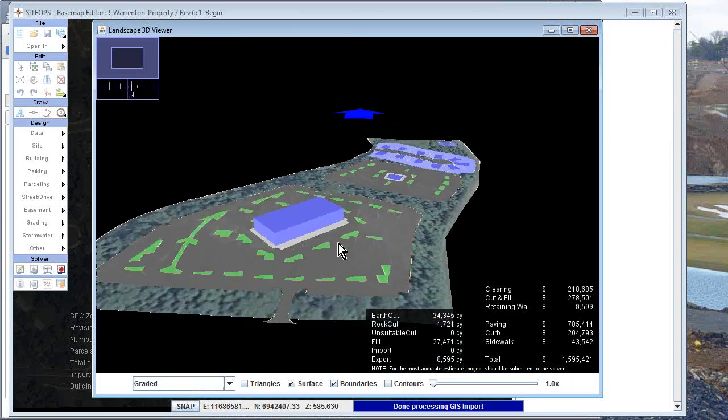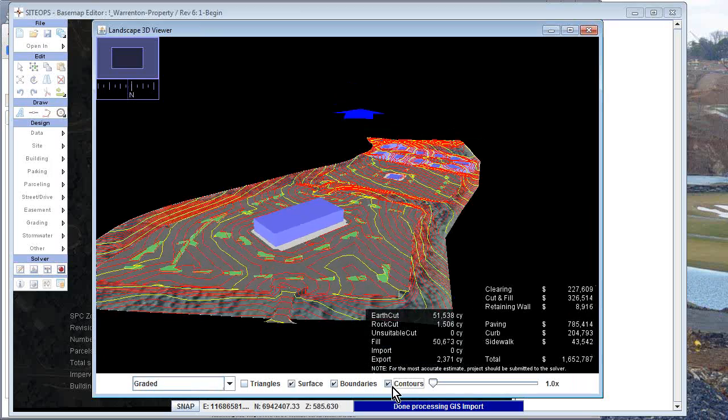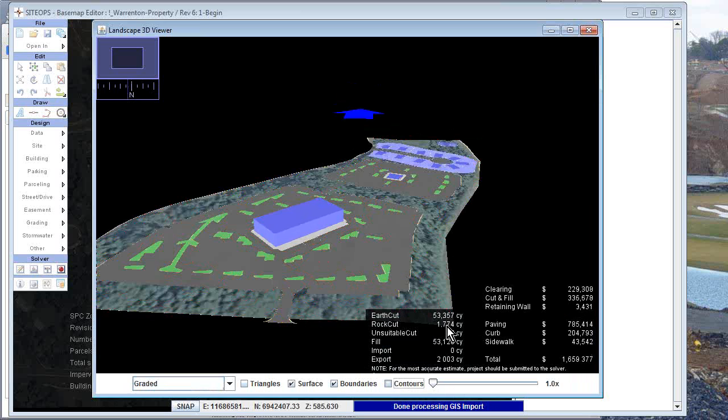And it's starting to grade out. Okay, let's see. Turn on my contours. They're still there. Everything's looking good. My cost did go up, though. And one of the reasons is because I've got 2,000 yards of rock cut that has to be removed off the site in order for me to design this effectively.